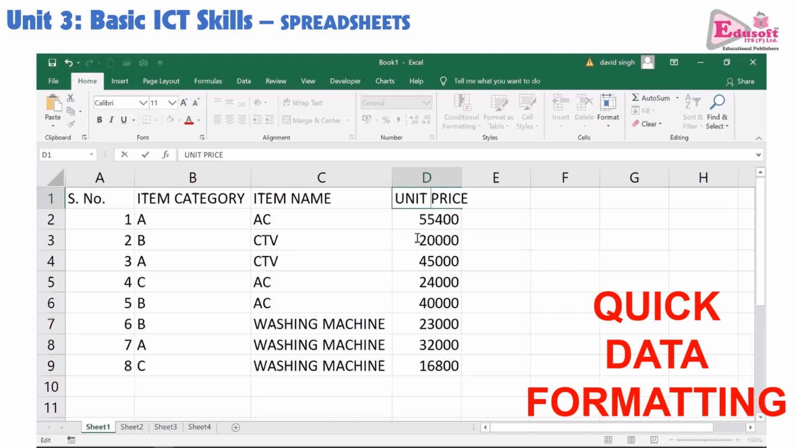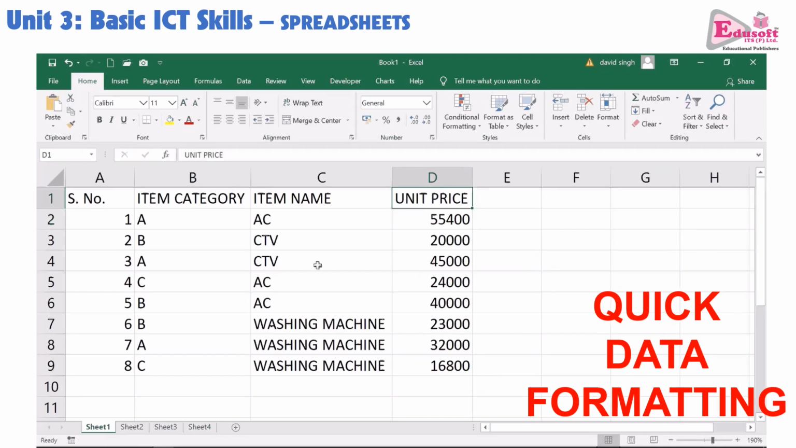So I make it unit price, a little double click here, column width is adjusted. So this is how the data is organized here. Now I go for some formatting. If you have worked with any word processor, you know basic text formatting.